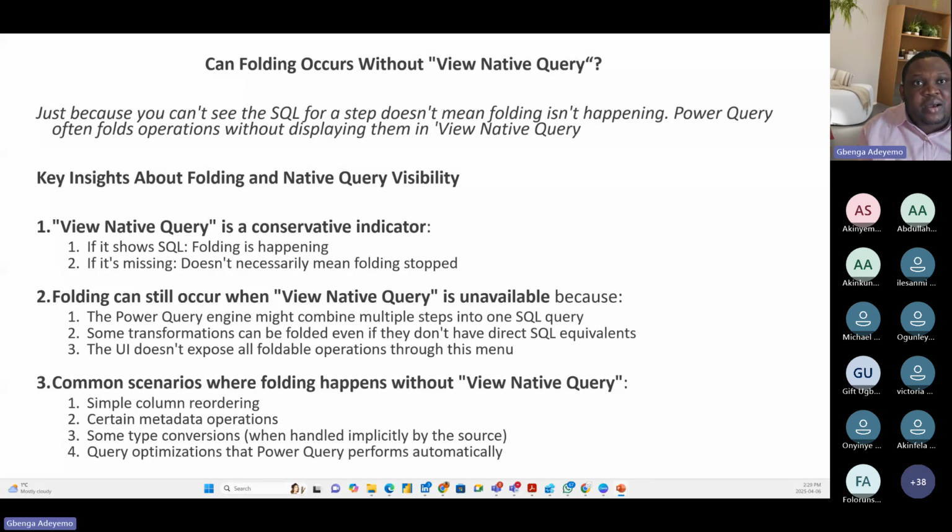And there are some steps that you apply that might not have any equivalent SQL query for that applied step, but it might still fold, right? Now, the native query UI does not all the time show all operations that are foldable. So that's why I said it can sometimes be very tricky, and be careful not to think that maybe your queries are not folding. Is it clear to us, please?